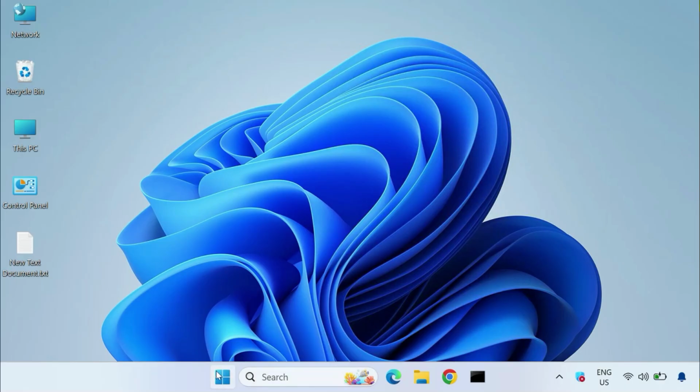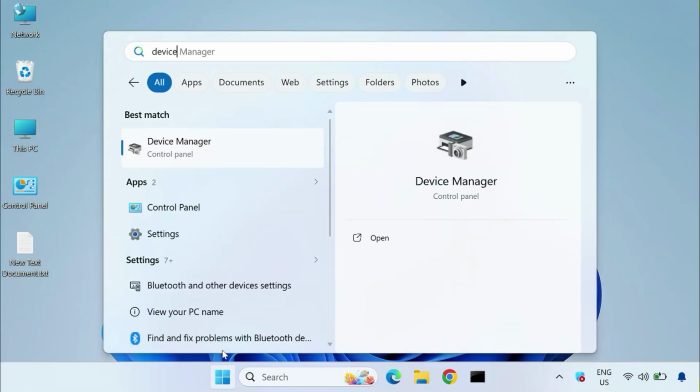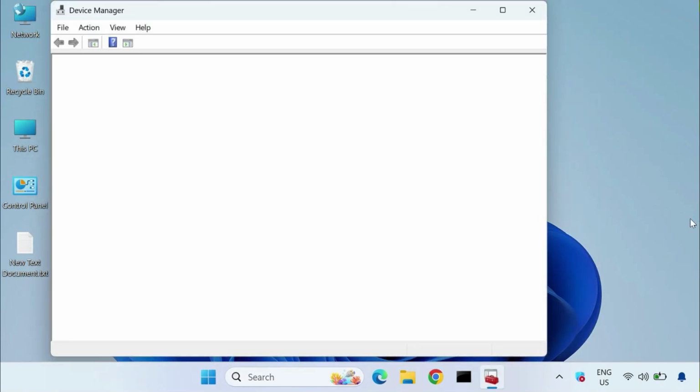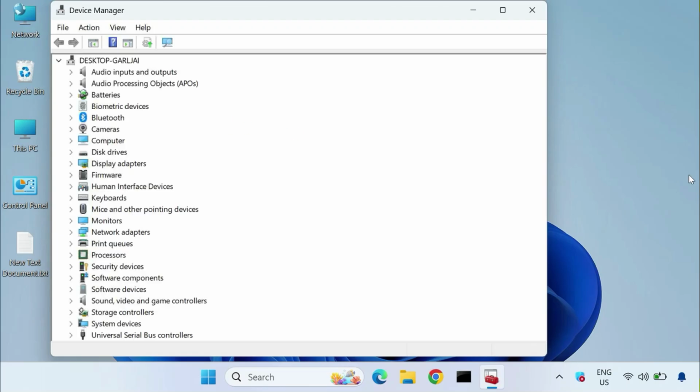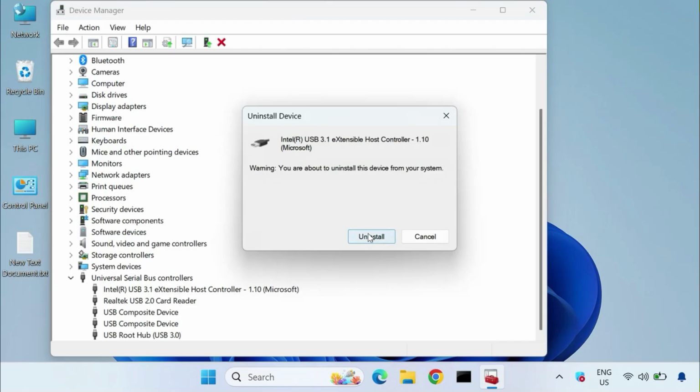Okay, so click to start and then type device manager. So first one, open it. Then last one, you can say universal bus controller, extract this. So you can say this is a USB actual driver. Okay, so select 3.1 and then right click and then click to uninstall it and then click to uninstall.